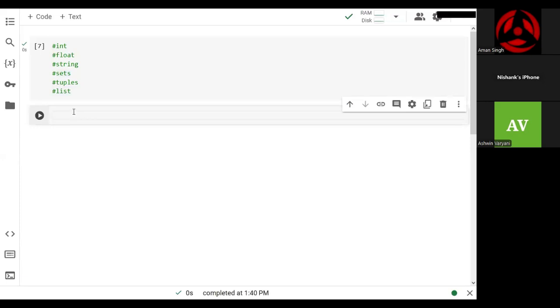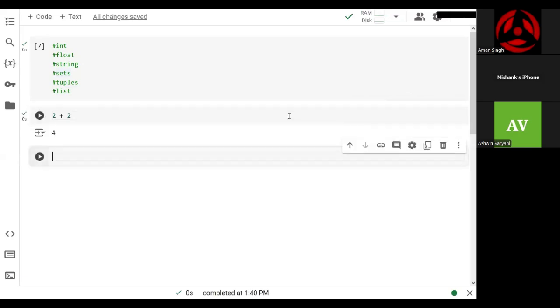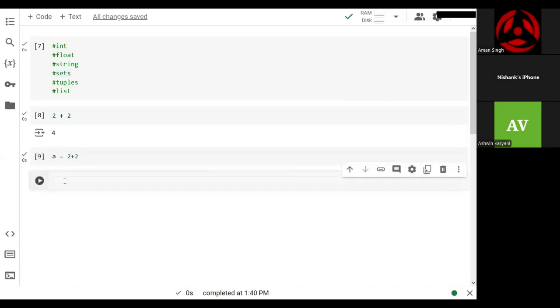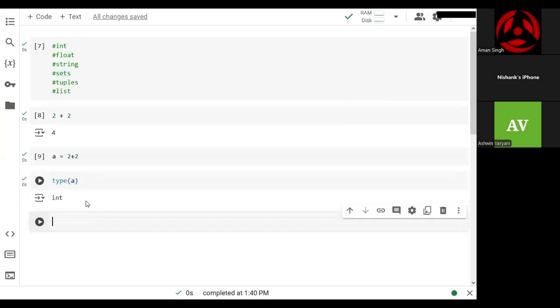Now, let's begin with the first data type, which is integer. So in Python, you don't need to define the variable type. It will automatically consider the data type based on the values which you type. So let's say if I type 2 plus 2 here and I run this code, then it will show 4. Now, if I assign this value to some variable, let me run it. Now, it has assigned 2 plus 2, which is 4, to variable a. Now let's check the data type of a. The data type of a is int.